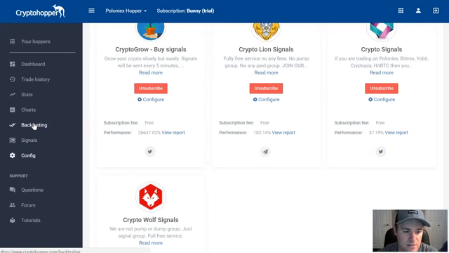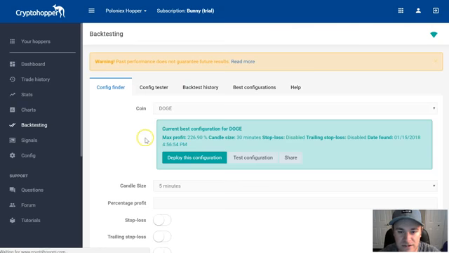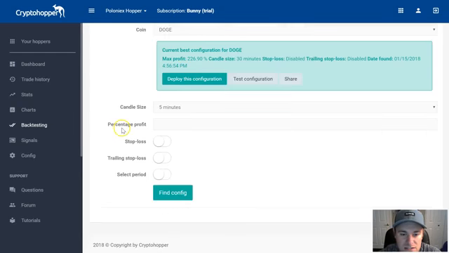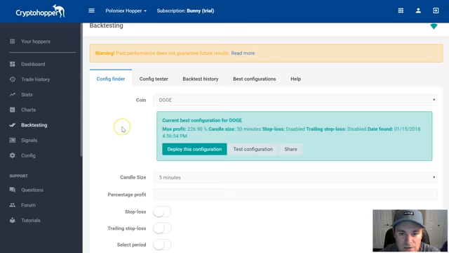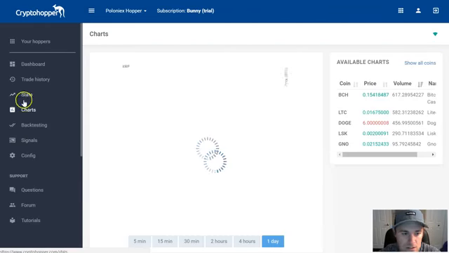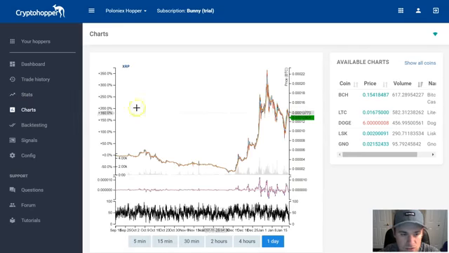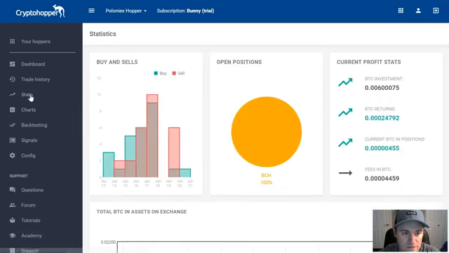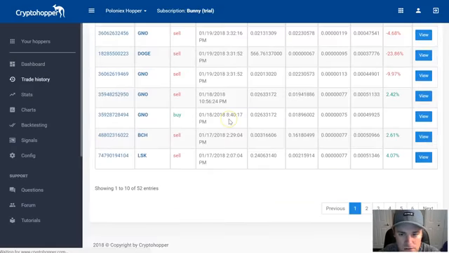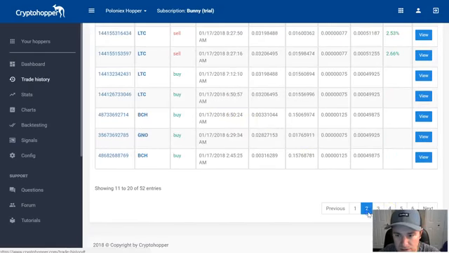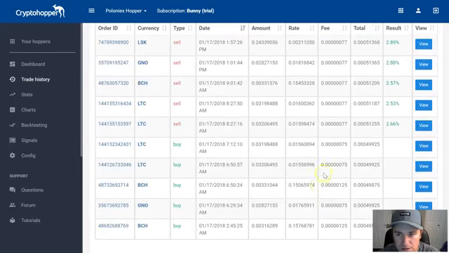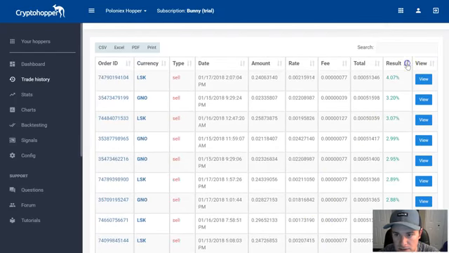And again, this back testing, you don't really need to do some of this stuff. It's basically just testing the bot and that sort of thing. And then charts is basically just trading charts, stats, that sort of thing. Now, what's really cool is, look at this. This is awesome.